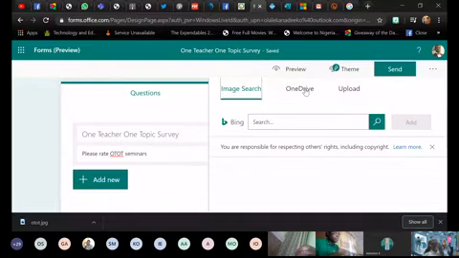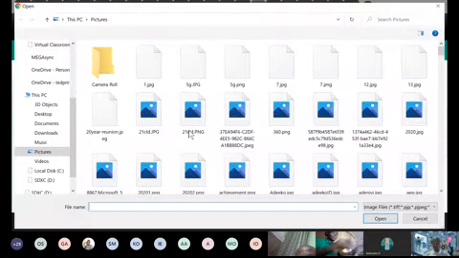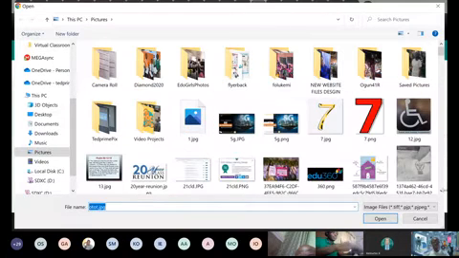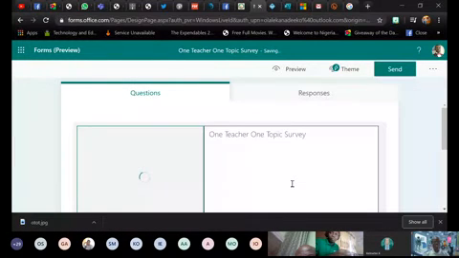But in this case, I want to upload a file from my computer system. So I'll click on upload. Then I'll look for the image that I want to add. I'll select the image, then I'll click open. So it will add that image to my title. So I've added the OneTeacher, OneTopic image there.